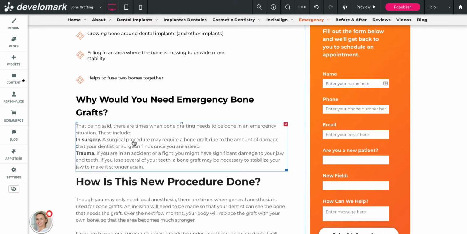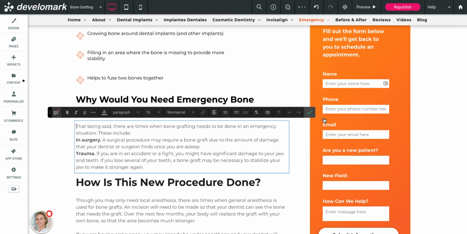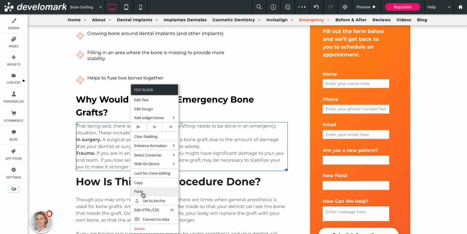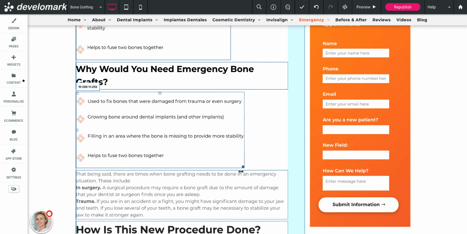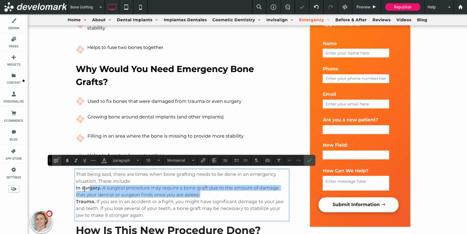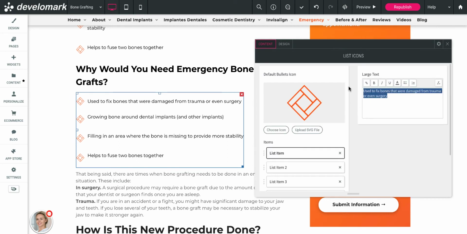Why would you choose bone graft? I would also take the time to, instead of just doing it this way, because it doesn't look good that way, take this list icon, and take this content that you have in bullets and put them into the list icon. So you can see right here how it says in surgery.